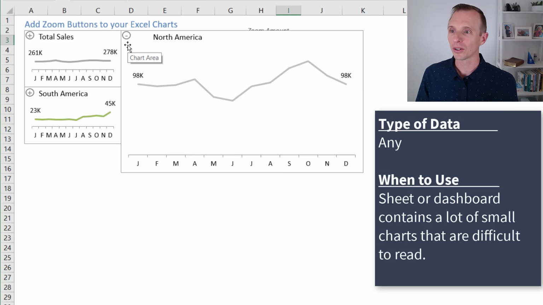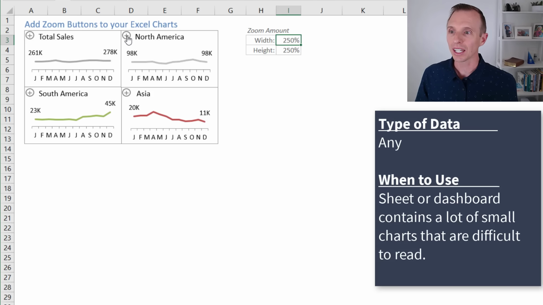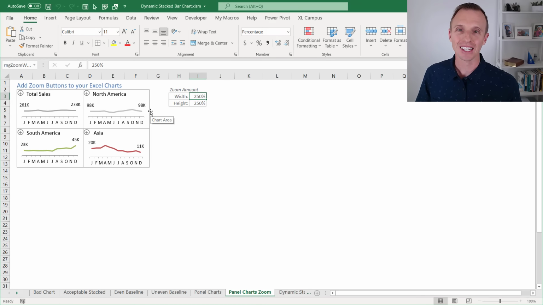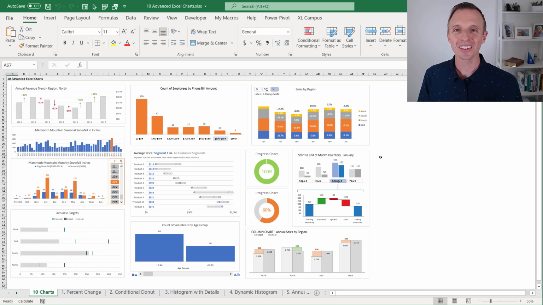And that plus button turns into a minus, so you can then click it again to zoom the chart back to its original size. So again, this allows you to have a dashboard with a lot of charts on it, a lot of smaller charts, and allow the user to interact with those charts and make them easier to read and focus on. So that's 10 advanced Excel charts.